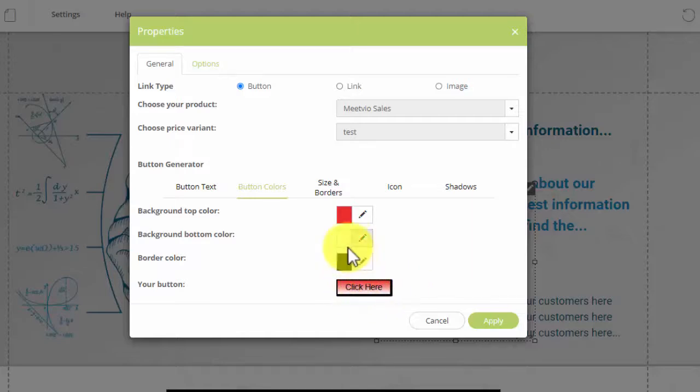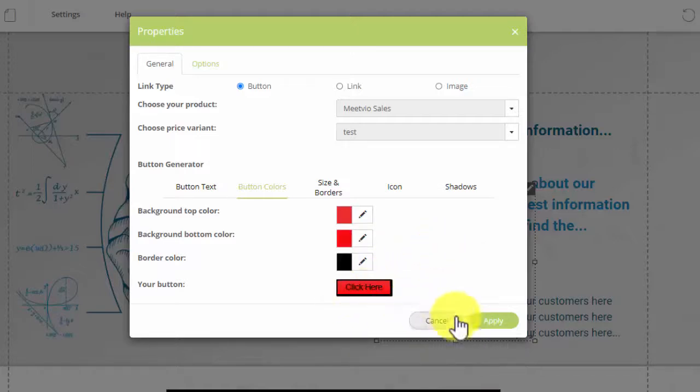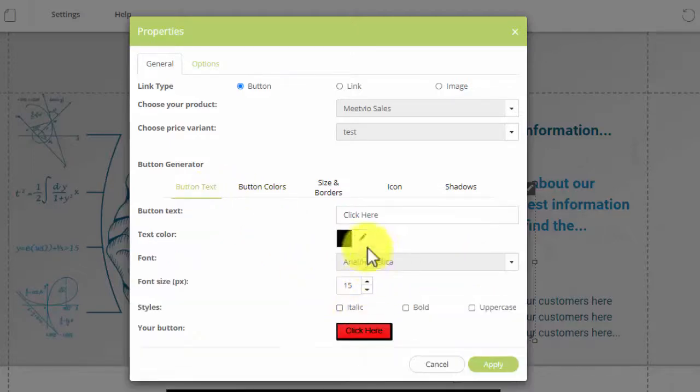So this is what the button is going to look like. I want this to be red as well. There you go, now this is what the button looks like. Button text is "click here." I could say "go buy now." Done, and you just apply and that's it.